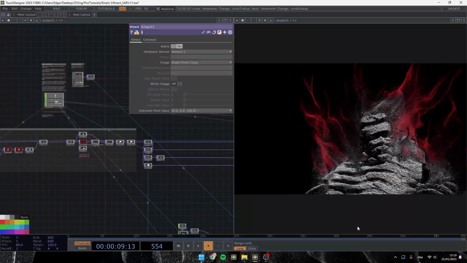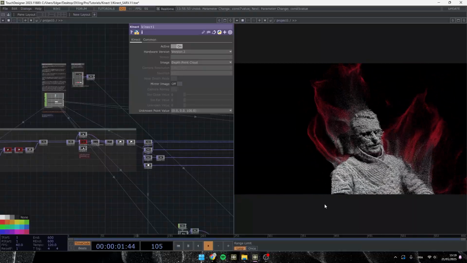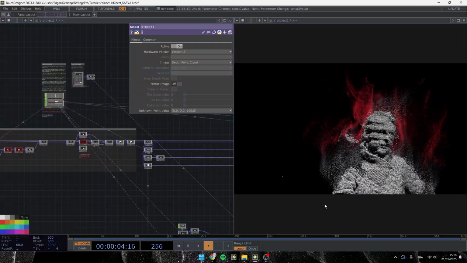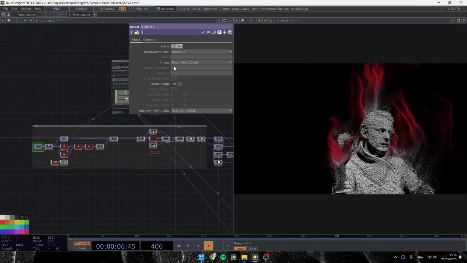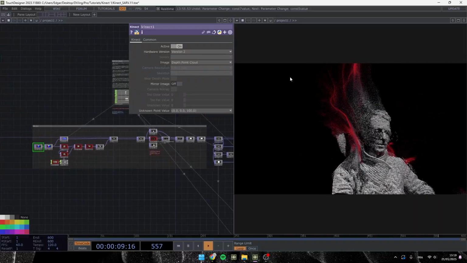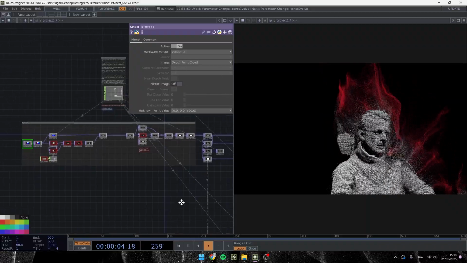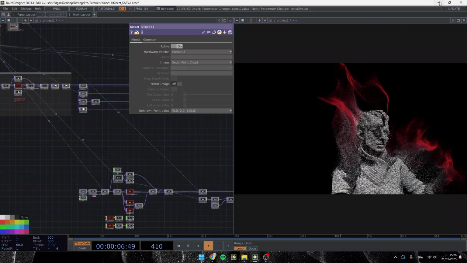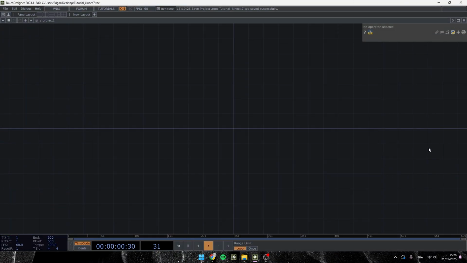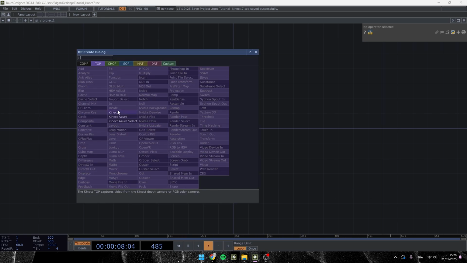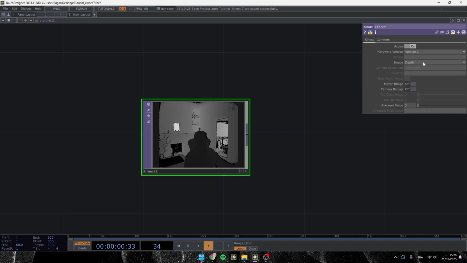Hi everyone. Today I will show you how to create this effect. So I'm using a Kinect V2, but you can do it with a V1 or Azure or maybe another point cloud device. So let's start from scratch. So obviously the first thing to do is to add a Kinect top. Like this, select the good hardware version, and in image select the depth point cloud.